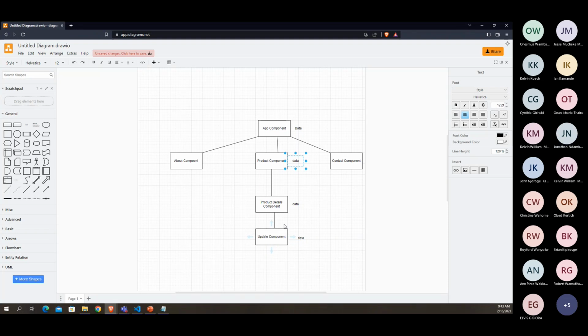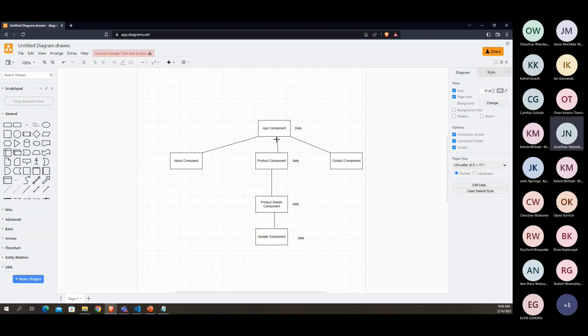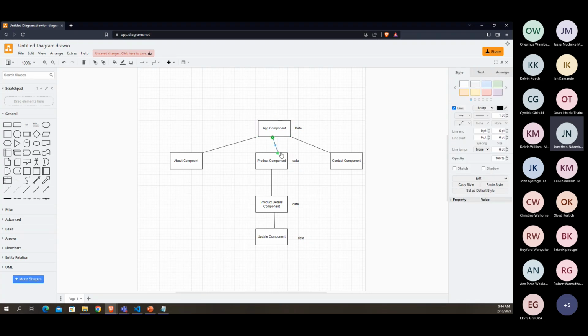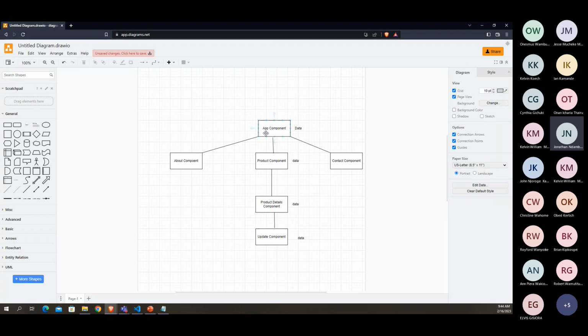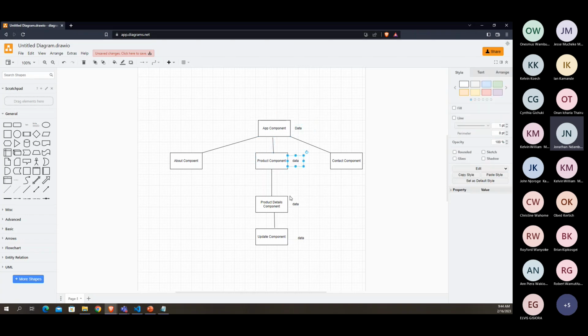Why? First, the product component and the product details component have no use of this data. They don't even know about this data because it's not data that they need. Only the update component needs this data. So we are passing data to components that don't need it. And secondly, there's something called prop drilling. This is in React. It is when you have to pass data through so many components in order to get to the destination component, and that is a bad practice.